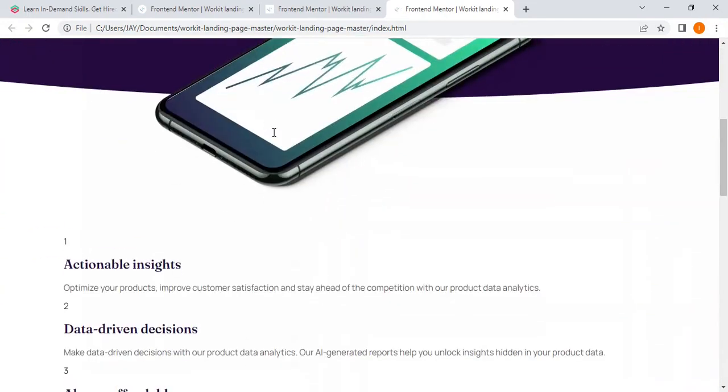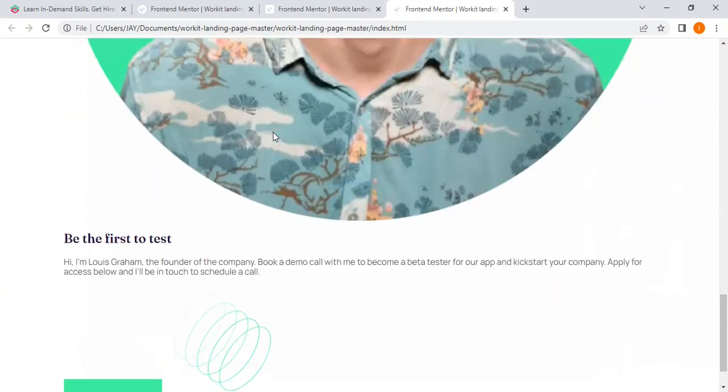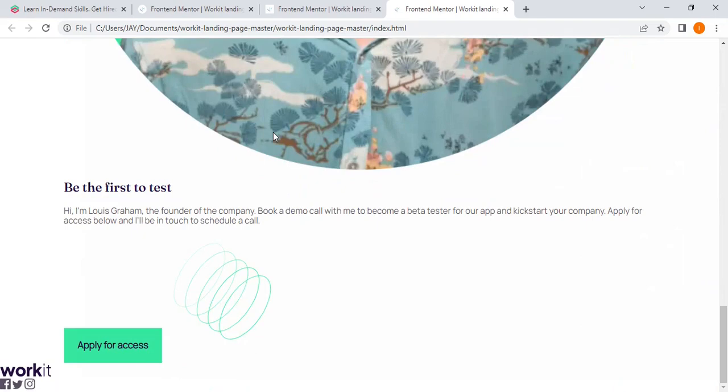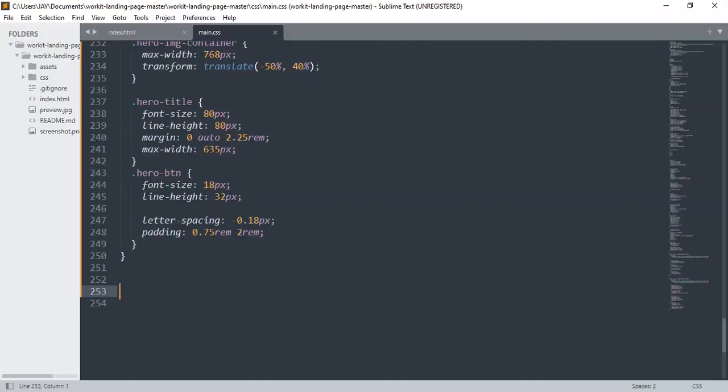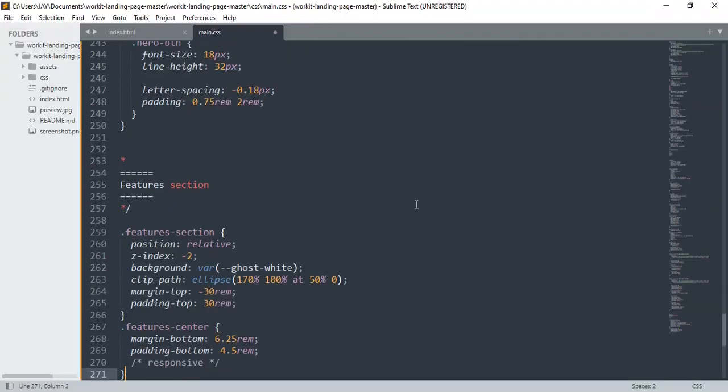There you can see it's taking shape. There you can see the lovely work is taking shape, but you can see that the footer also still needs to be styled for large screens. Now we're going to style the features section. Then this is for the features section.